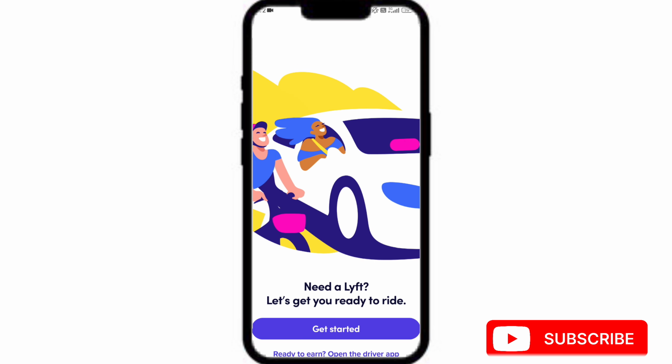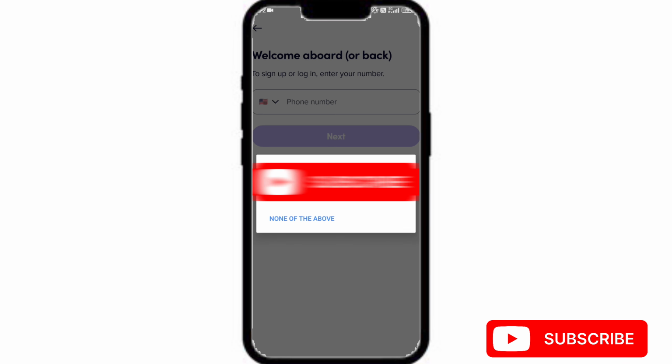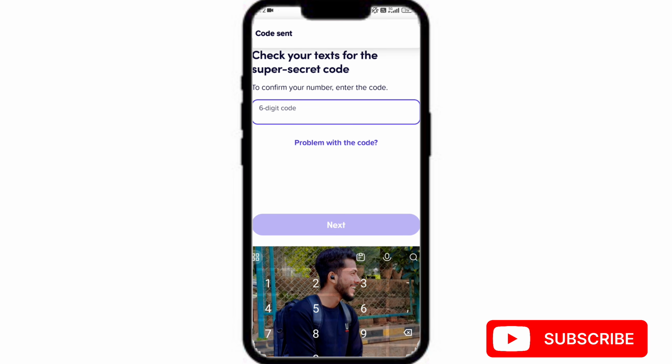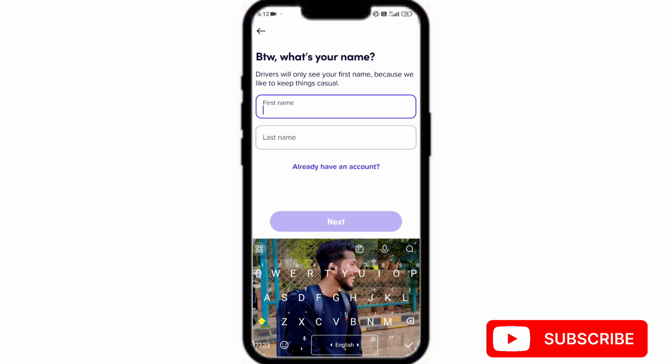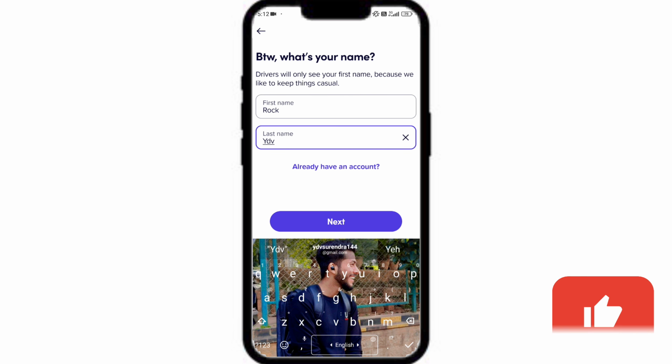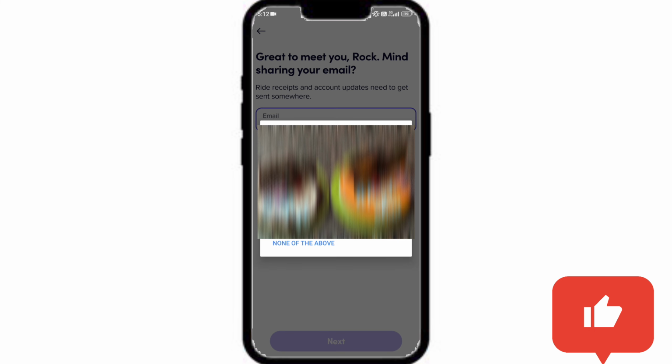Click on that. If you want to go through your mobile number, you can go. See here the mobile number option is there, so click on that mobile number. Now you will get a 6-digit code number. So you have to give your name, first name and last name. After giving that, you can see here one next option is there. Click on that next option.